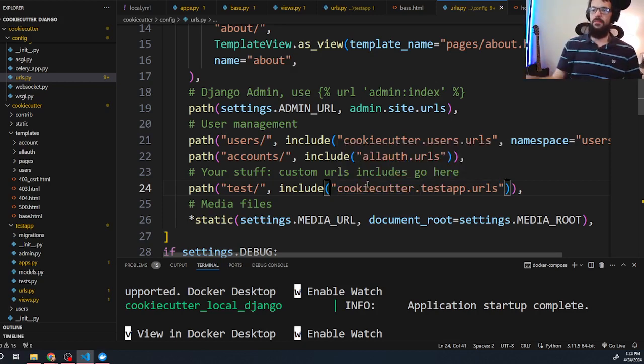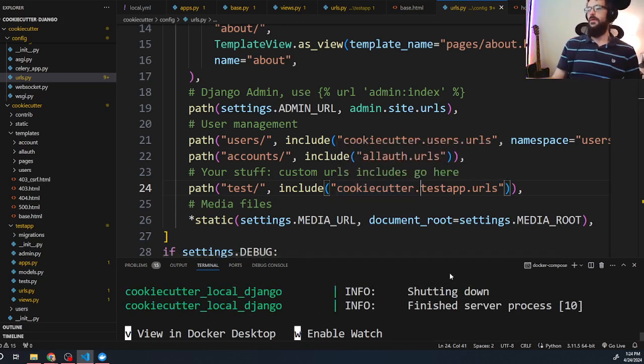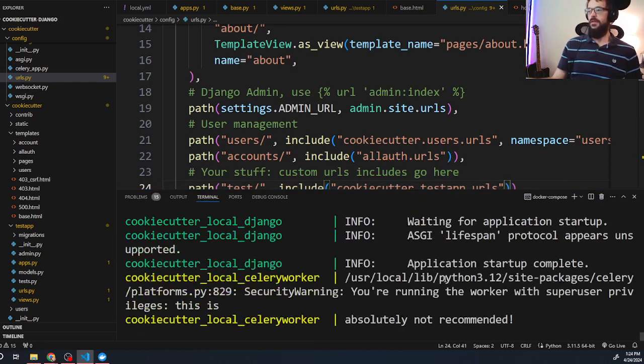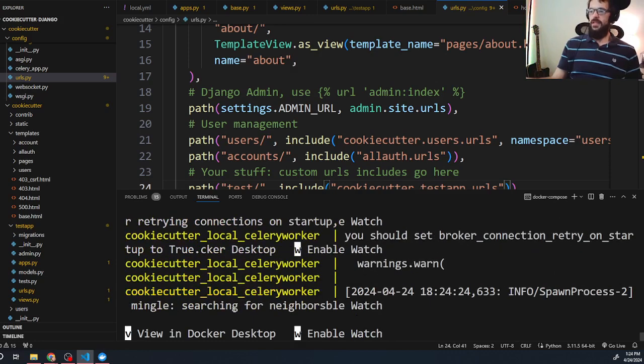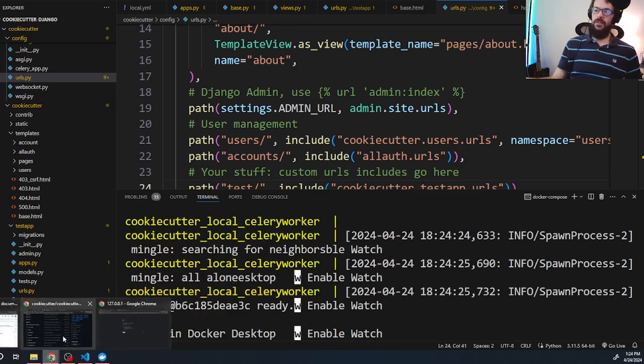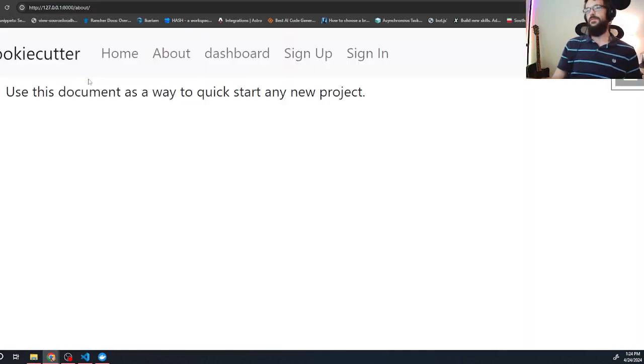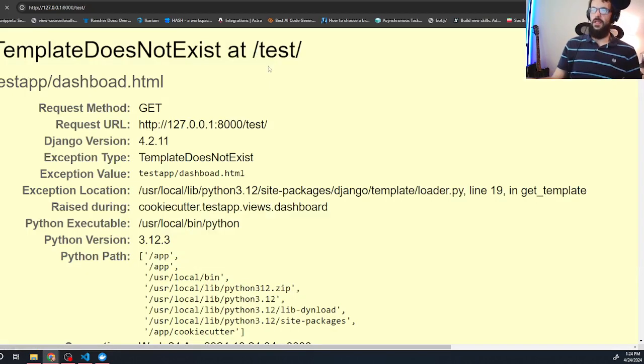I named it test app. Yeah. We'll let this spin and see what it does. There it goes. And then it said application startup complete because I fixed that little error. So now if I come over here and I hit refresh, we now have our application. We have this dashboard link in there in the header.